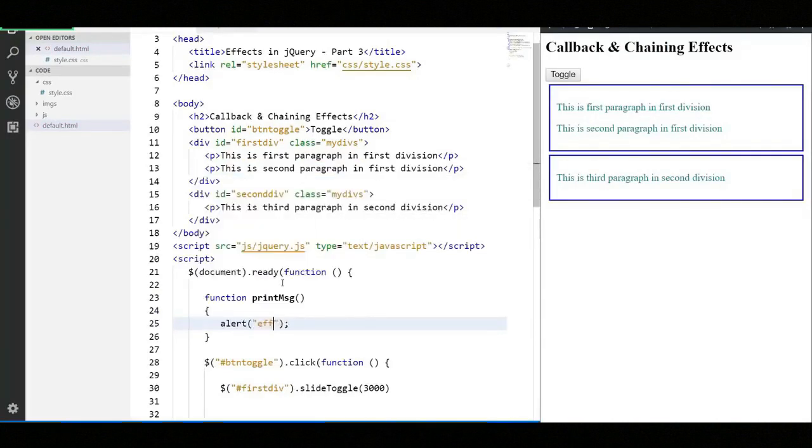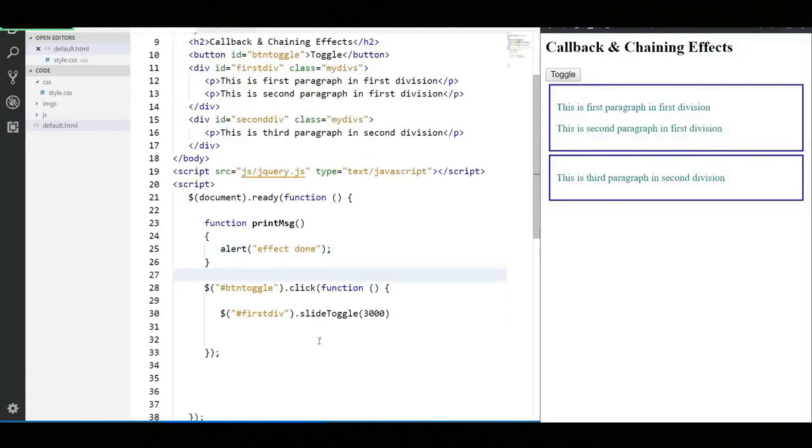You can say effect done, and along with the milliseconds, the second argument is the callback, right? So all the effects have this feature: the first parameter is the duration in milliseconds, or you can have slow and fast, and then the second parameter is usually the callback function. So here you can pass print message. Okay, so if I just pass this, even this will work.